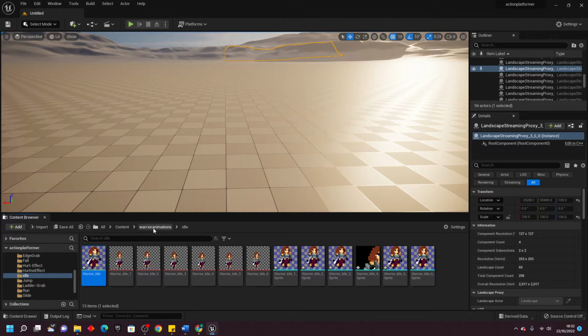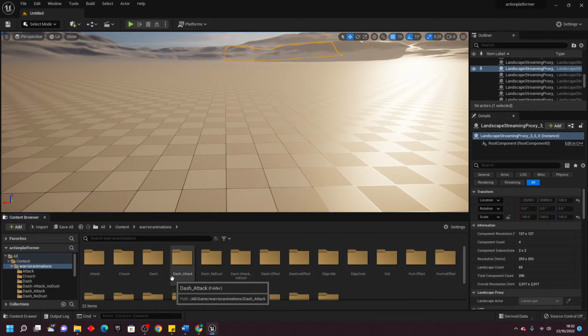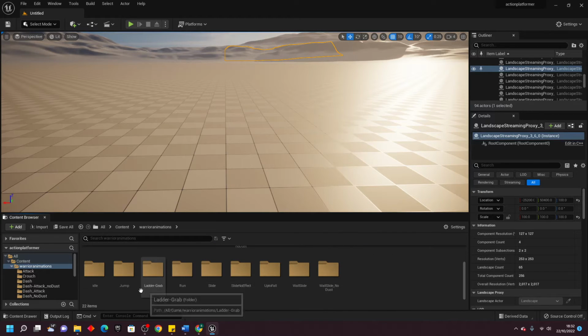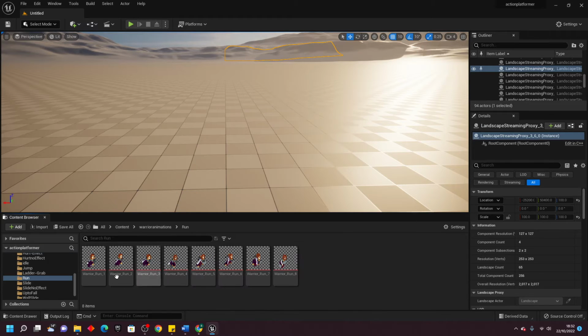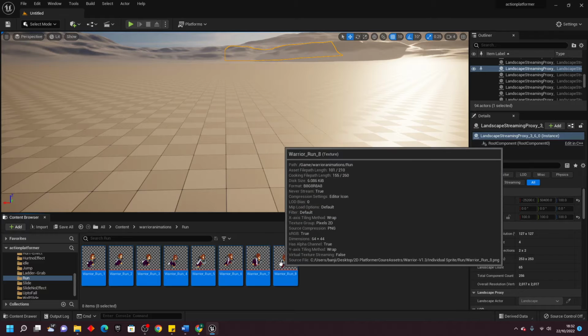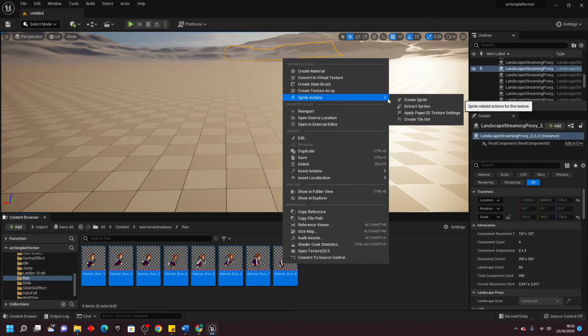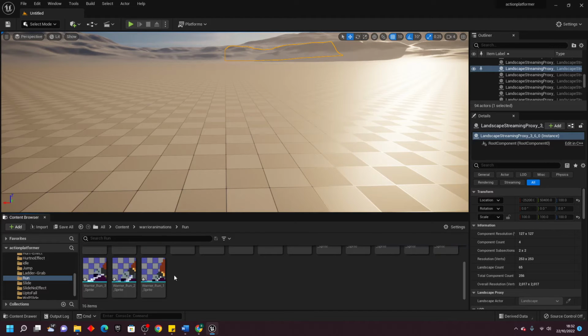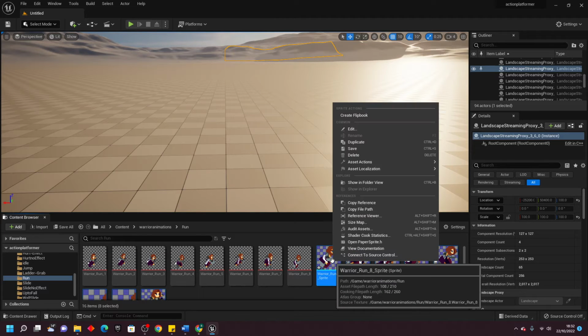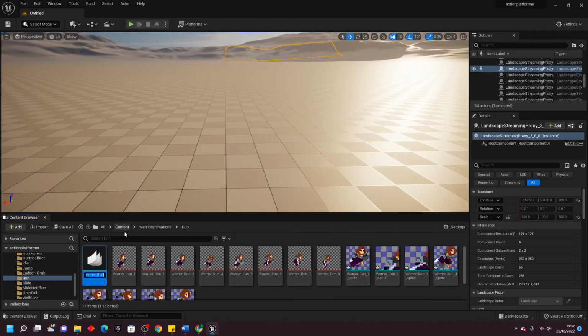Next, I want us to close this folder, and I want us to head over to the walking folder. Sorry, it's called running. So we just want to head over to the run folder, and we're going to do the same thing. So I'm going to select all the images, right click, go sprite actions, and create sprite. Then I'll select all the sprites, right click, and go create flipbook. And we can just call this warrior run.